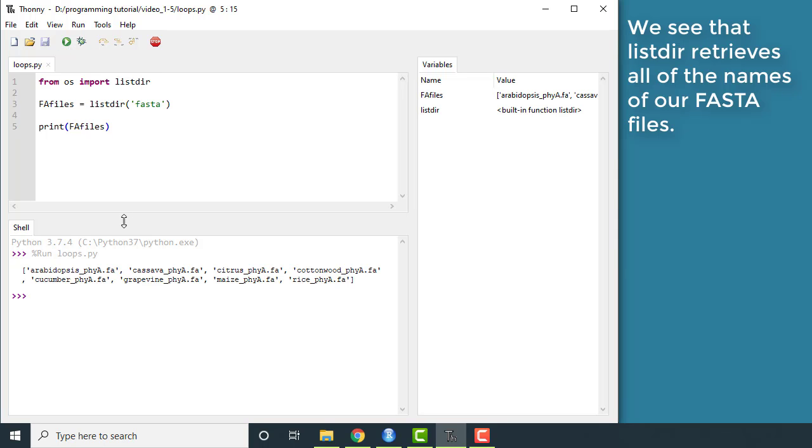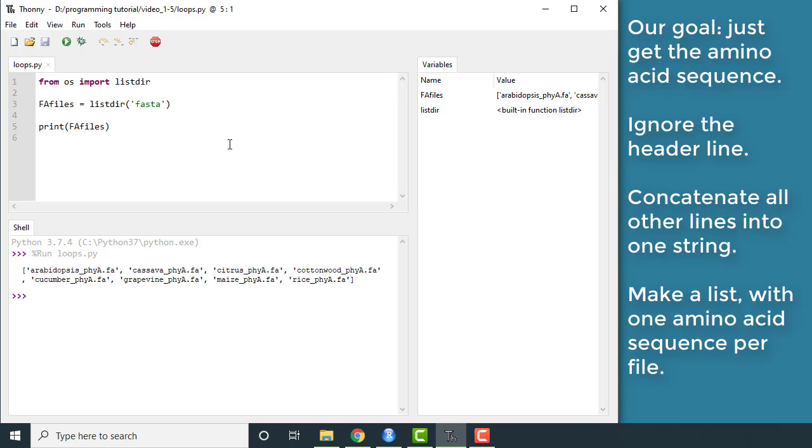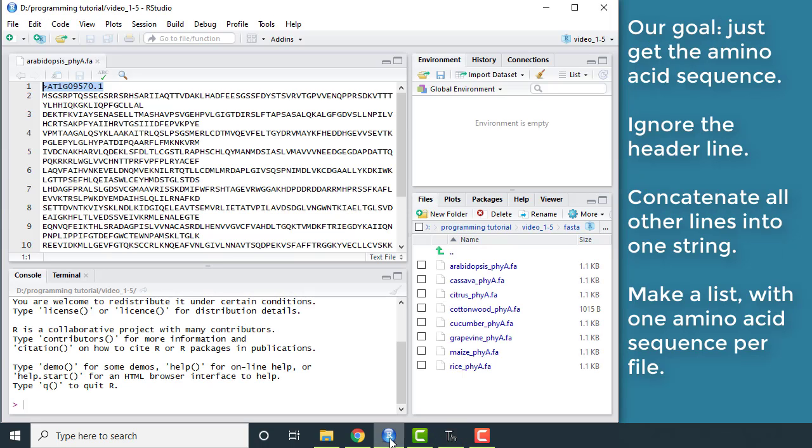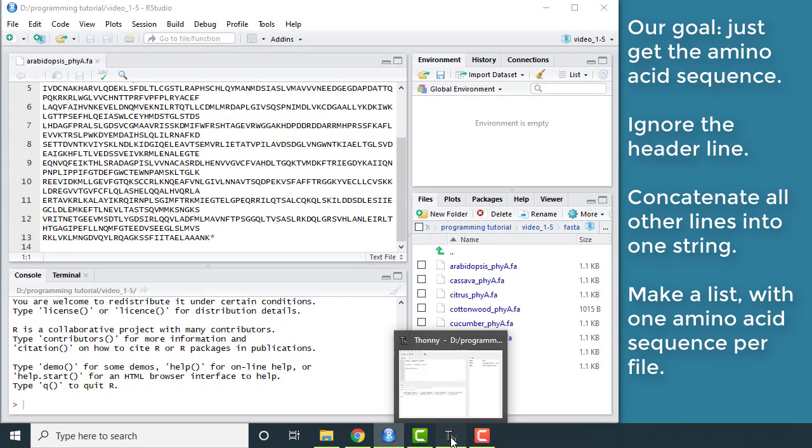And so I'll run that to see that it works. Yeah, and so I have the names of those 8 files. And I'm going to be able to make a loop to process those files one at a time. Now, there might be several things that I want to do with them. So say I just want to get this amino acid sequence and I want to put that into a list. So I want to ignore the header here, and then I want to concatenate all of these lines together into one string. And I want to put that into a list.